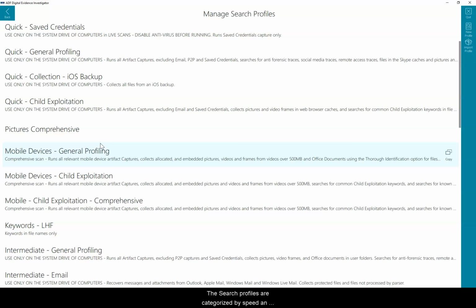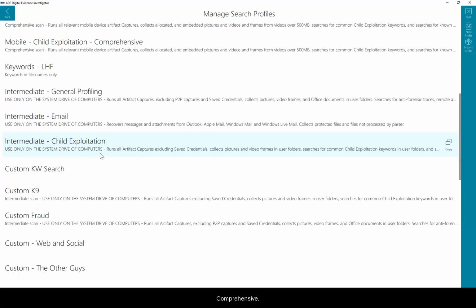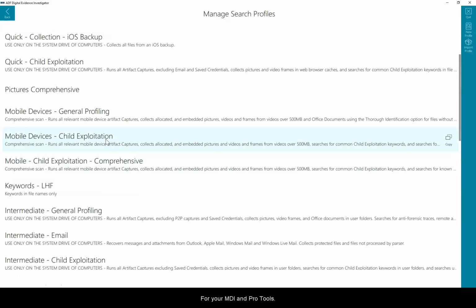The search profiles are categorized by speed and objective, such as quick and intermediate, comprehensive, and mobile for your MDI and PRO tools. Quick and intermediate target only the user profiles, while comprehensive is everything from everywhere. And run times can be from minutes to a few hours. We have also customized some default profiles for your child exploitation investigations. Within this view, we can see what makes up a search profile and customize by selecting Copy.